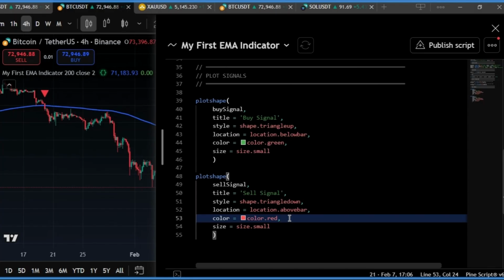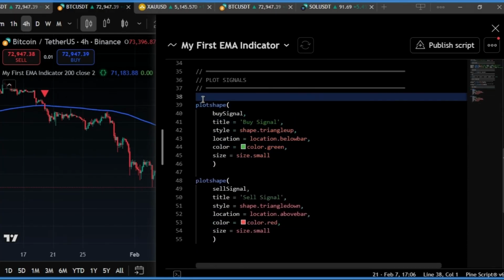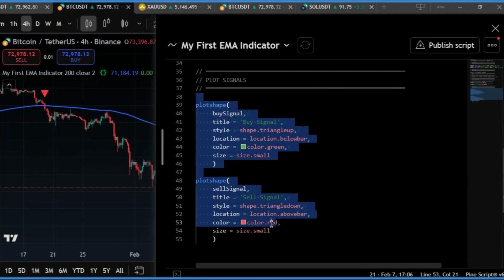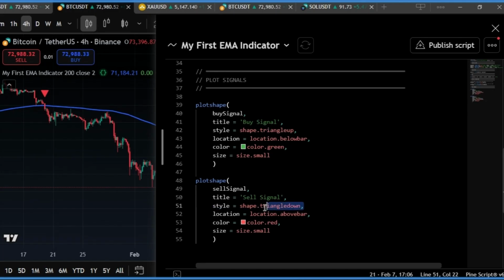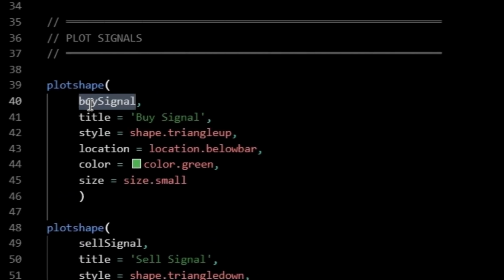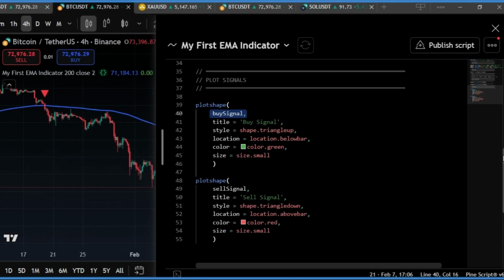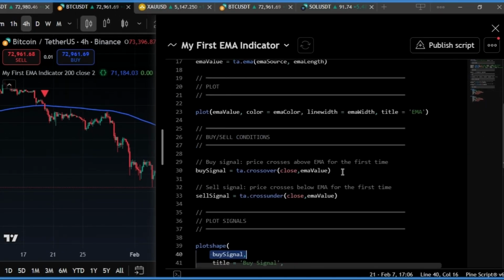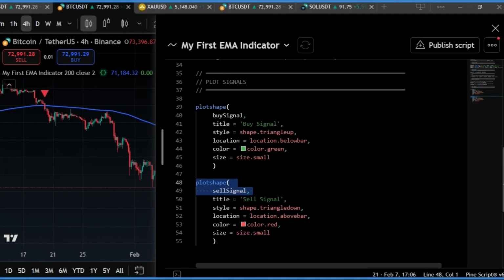The best way to find out is to go through the code and check what kind of labels or shapes are being plotted for your buy and sell signals. In my case, these are the triangle up and the triangle down using the green and the red color. So I can easily see that the green triangle is being plotted based on the buy signal. This is the buy condition that is being calculated over here, and the red triangle is being plotted using the sell signal condition that is being calculated over here.